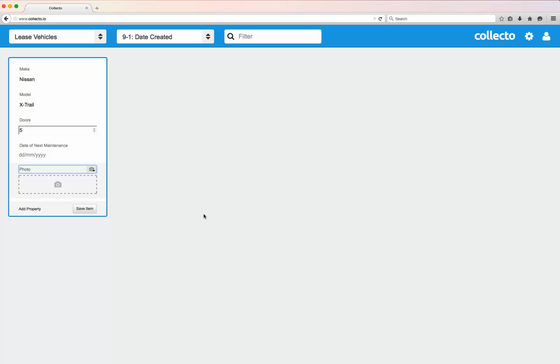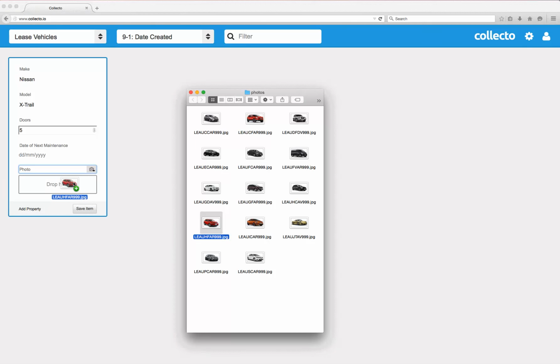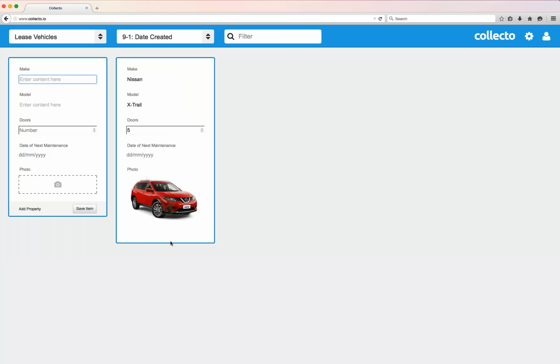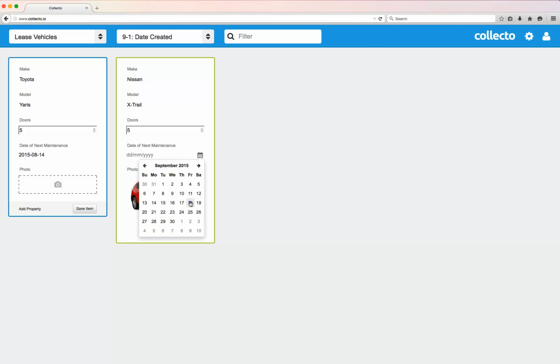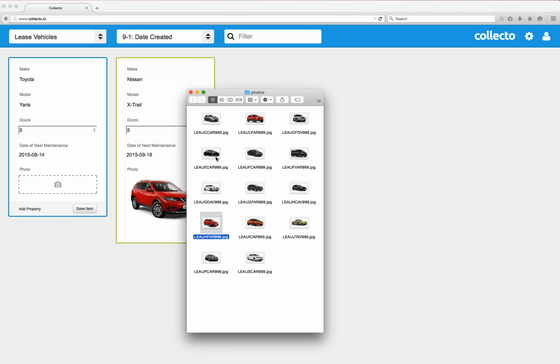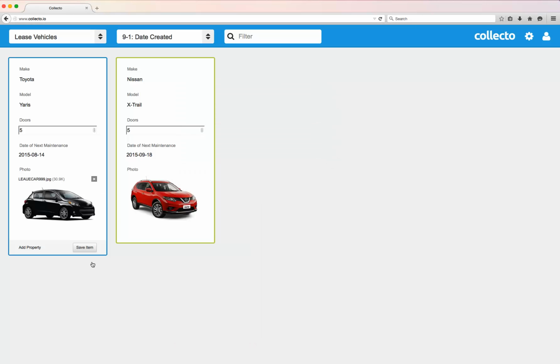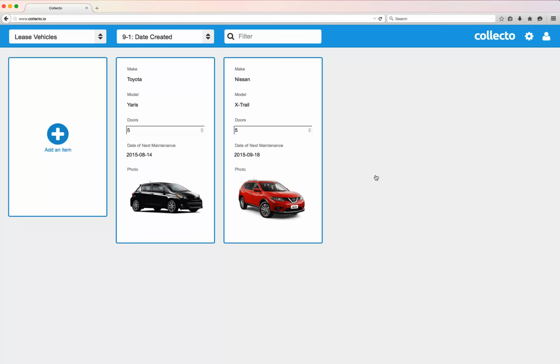And then I'm just going to drag the image from my desktop onto the card and click Save Item to write it to the database. Okay, now I'm going to add a Toyota Yaris. Some date in the future. I need to give this one a date as well. Upload the file. Save that. Okay, so now I've got 2 items written to my collection or database, both with the same attributes but both with different data.